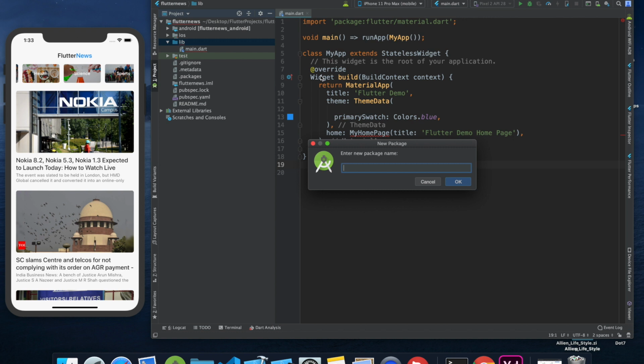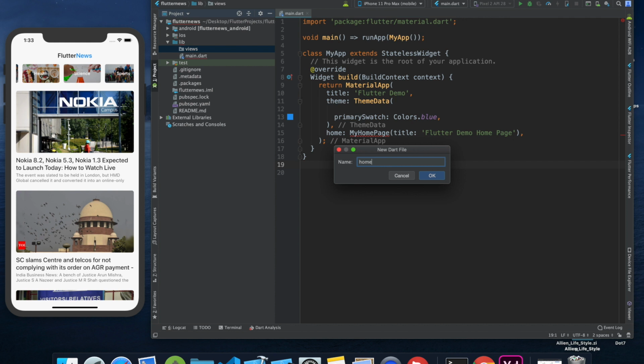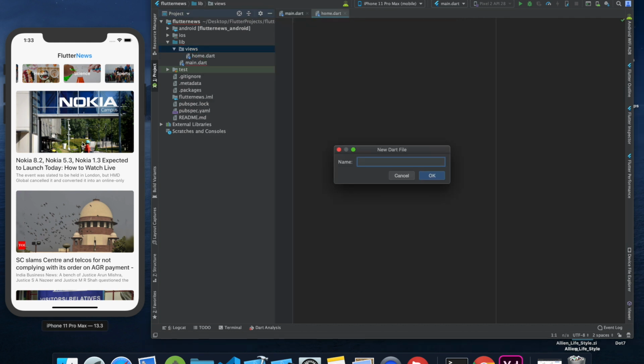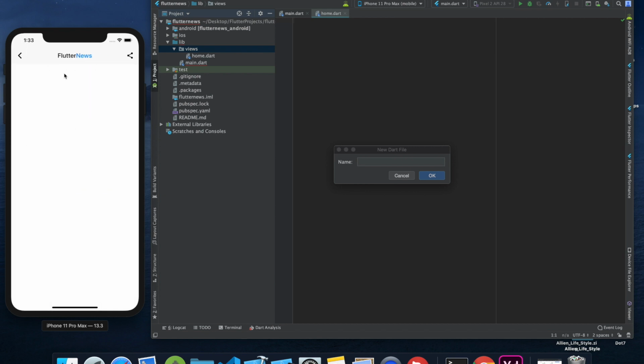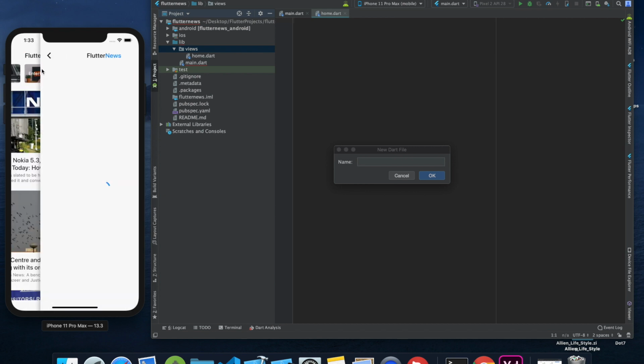There is no difference in that, so just want to be clear about that. So in the lib folder, we are going to create a new folder, and that's going to be views. Inside views, I'm going to create a dart file which is going to be home, and then another dart file. We need one home, one article view, and one of them will be this category news.